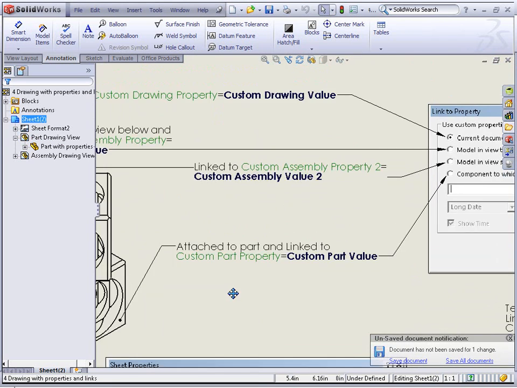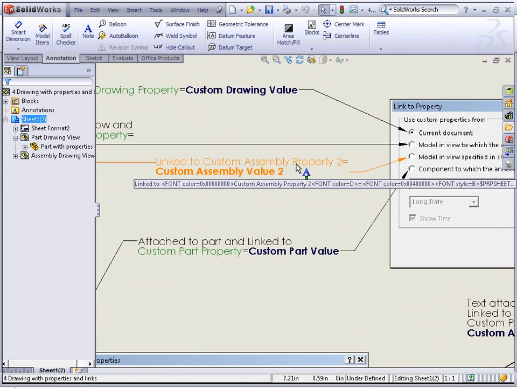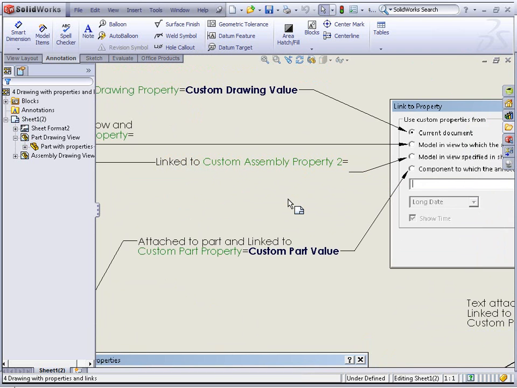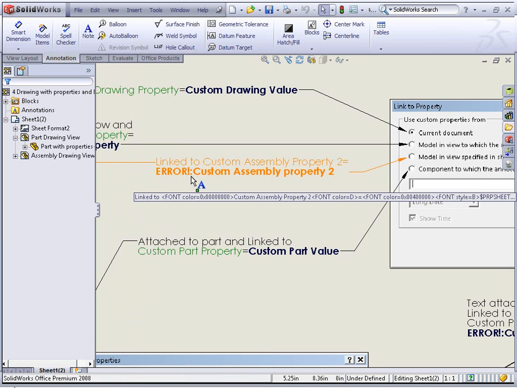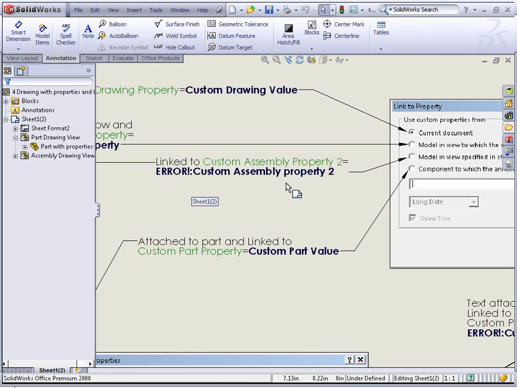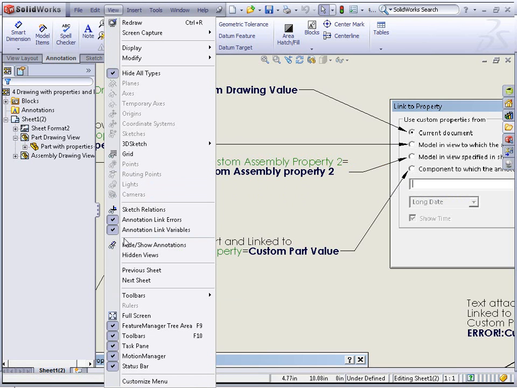and when I do a rebuild here, my note is broken because it's looking for the custom assembly property. The part does not have a custom assembly property, therefore it goes in error. And to illustrate that, if I go to my errors here from the View pull down, this error says I can't find a custom assembly property. So let me go back and turn the errors off.